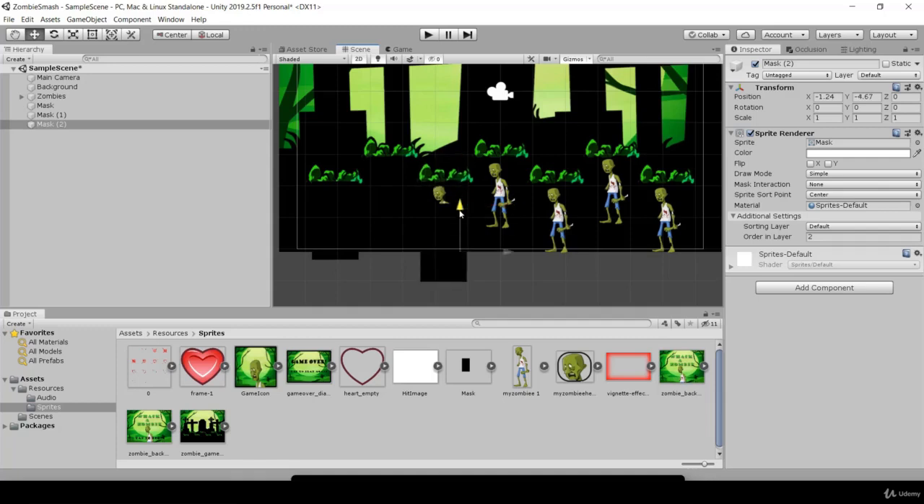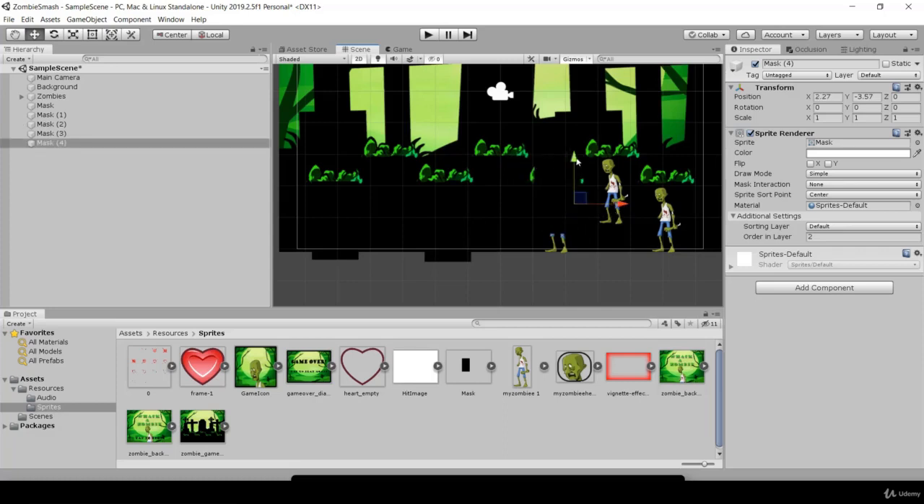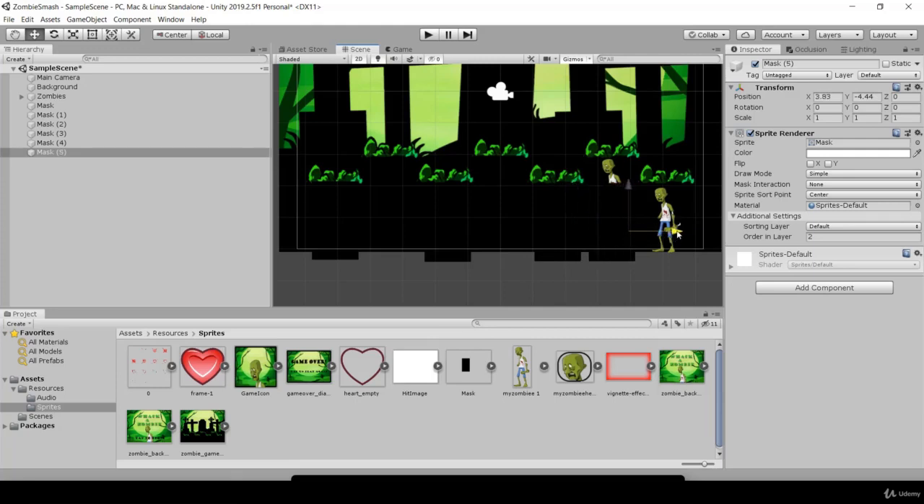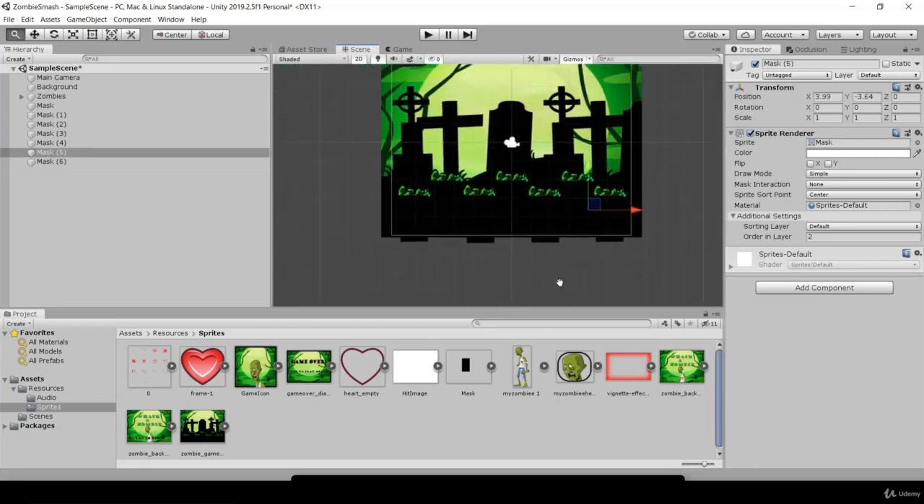And I'm duplicating them by Control-C and Control-V. You can also use Control-D to duplicate as well. Okay, so go ahead and start placing all of those masks. And notice all we're doing is really just covering these zombies up nice and good. All right. Okay. So that looks good.